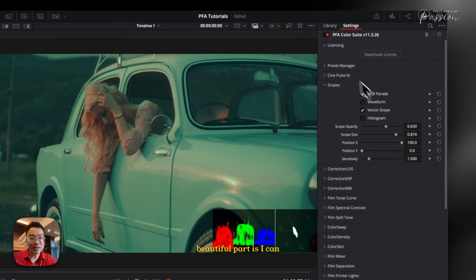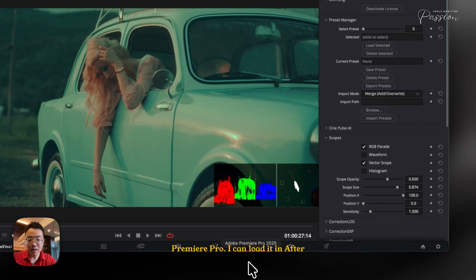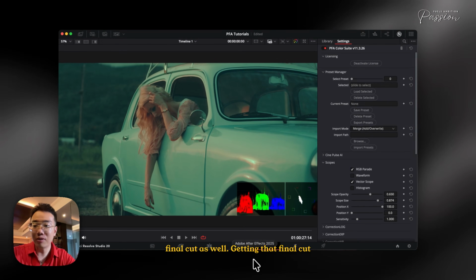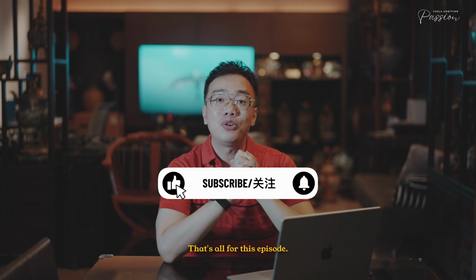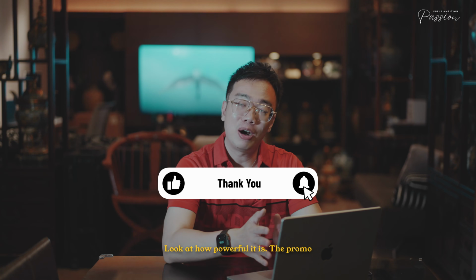And the beautiful part is I can save it as a preset. I can load it in Premiere Pro, I can load it in After Effects, and in the future Final Cut as well. Getting the Final Cut to run now, so stay tuned. So that's all for this episode. Look at how powerful it is.